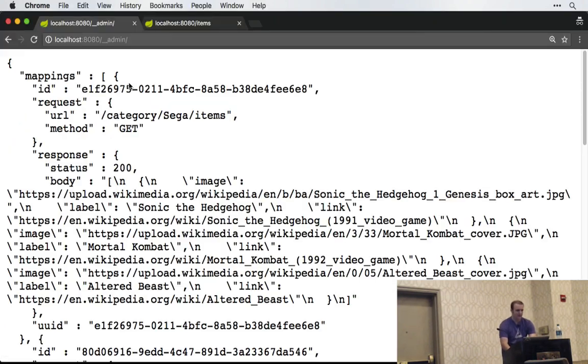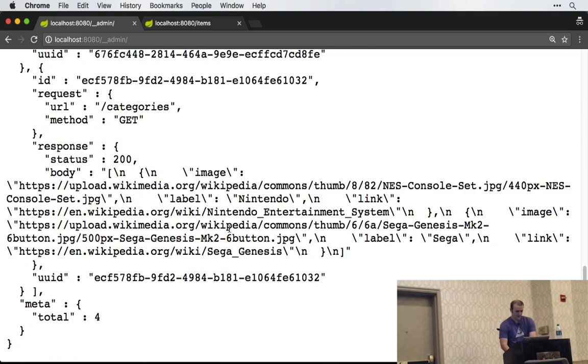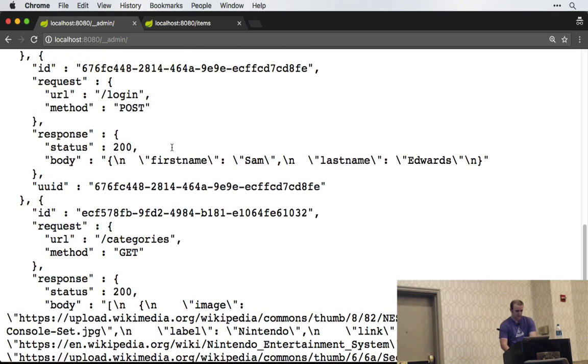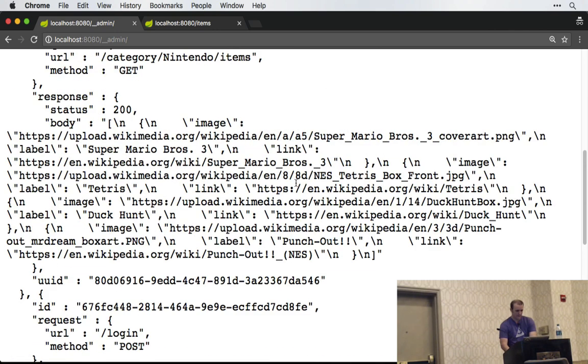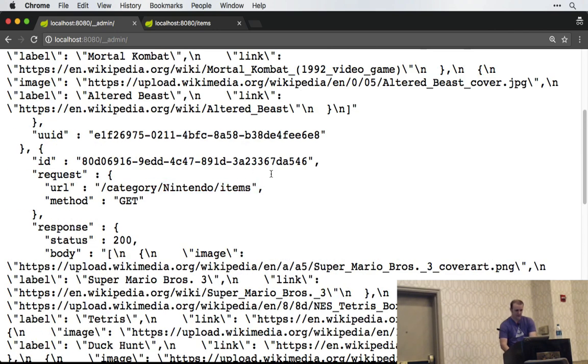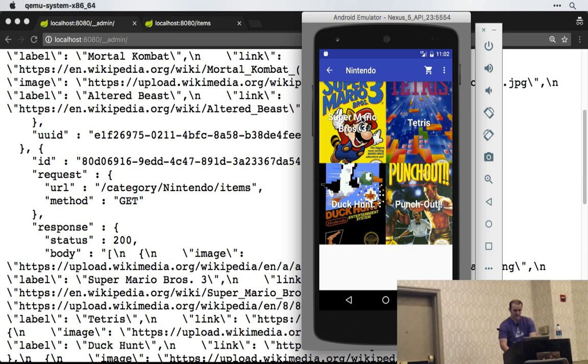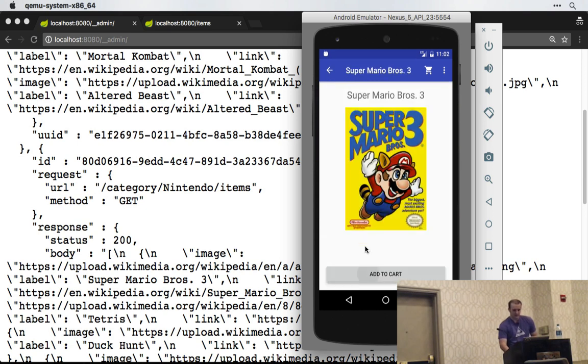If I go back over to my mappings, it's actually communicated from the emulator to this WireMock instance running on my computer. And you can run WireMock on the laptop, or on the device itself, but I wanted to show you what it looks like. So it's using the WireMock server on this computer. So you can see for the category Sega, it's going to return back a bunch of stuff. If I come down here in general, it has my name as a username, and there's items for Nintendo. Let's click around, Nintendo, sweet, I can add things to my cart.